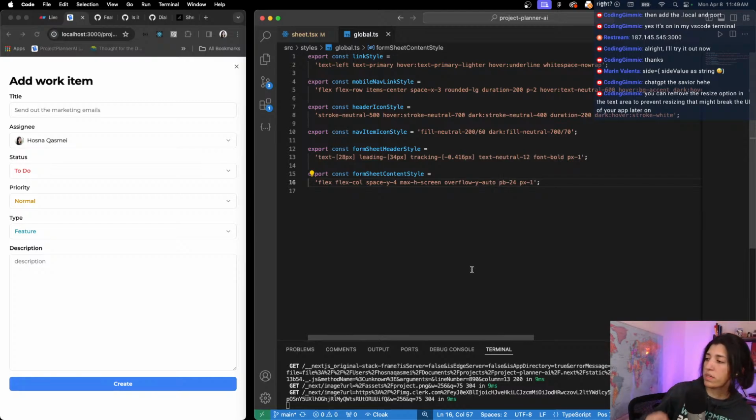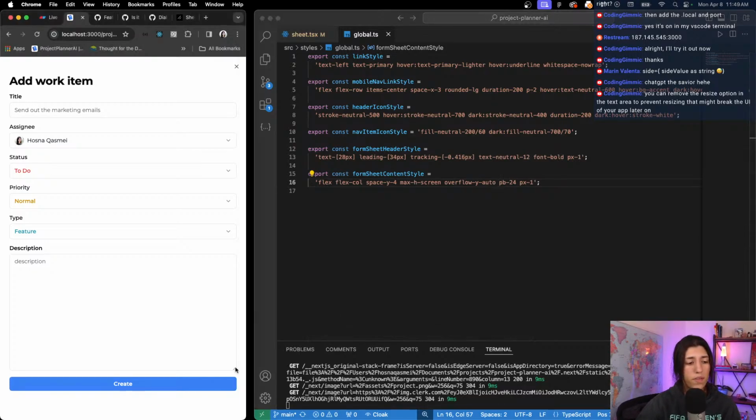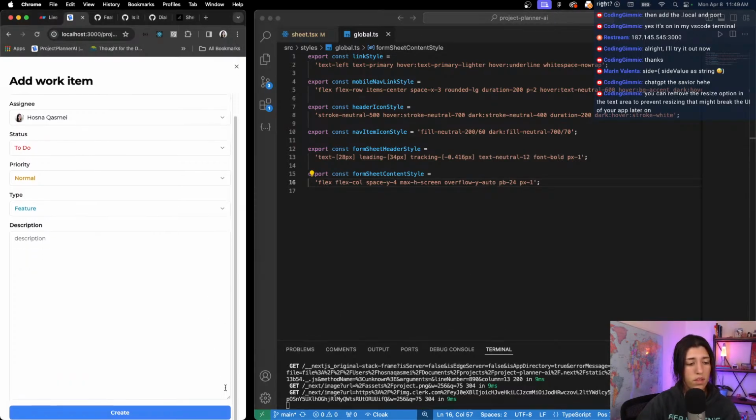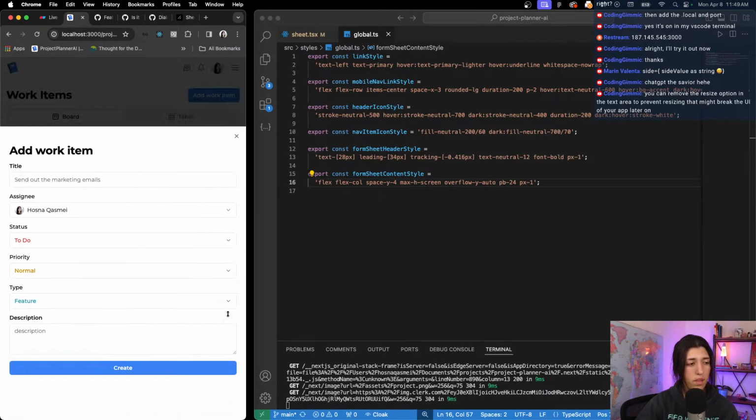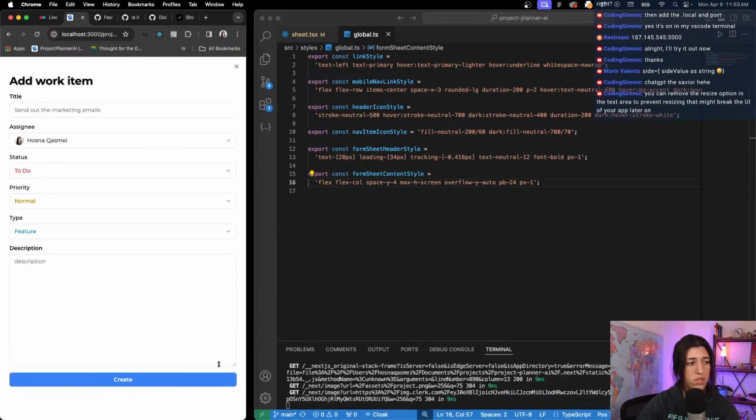You can remove the resize option in the text area to prevent resizing that might break the UI of your app later on. I think at the moment that's fine. It does the overflow thing, and right now this is the max. It seems like it's responsive, if that's what you were talking about.